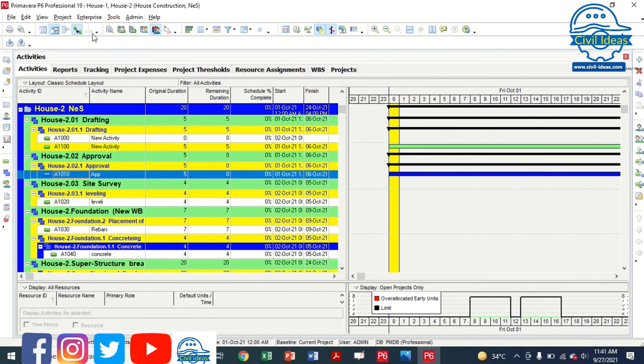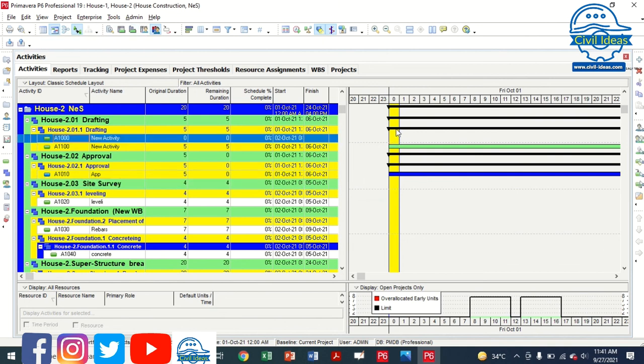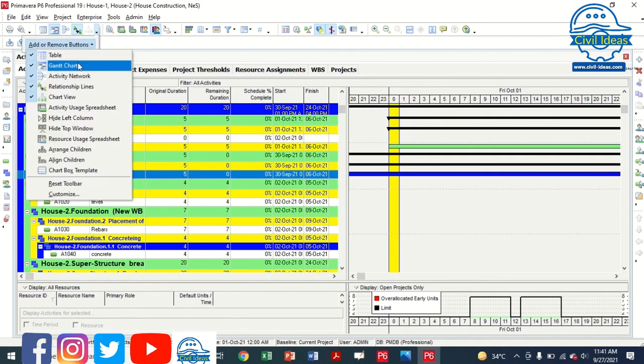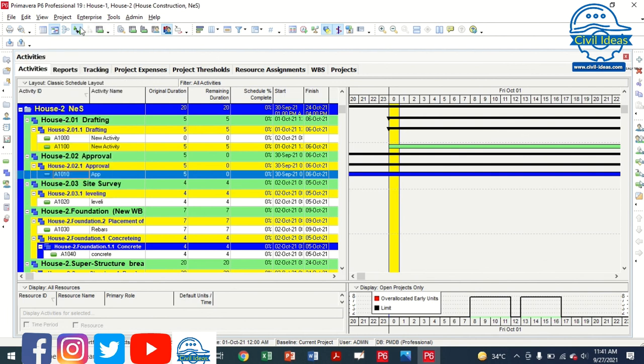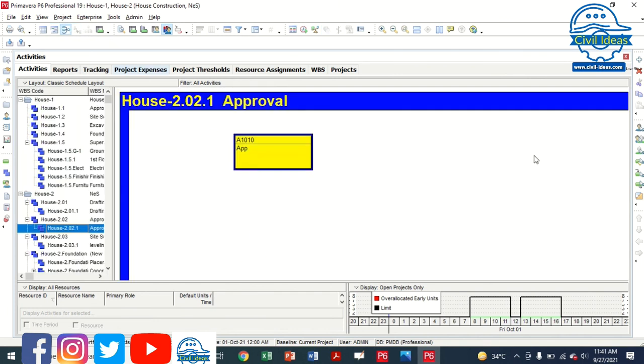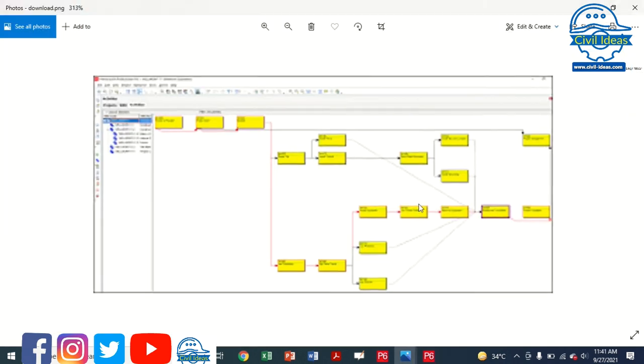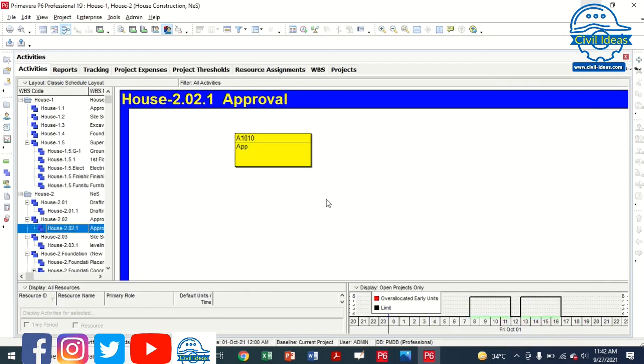And this is the activity chart, and to show it here, you can use relationship lines, okay, and the activity network. So this is the activity network. Normally it is not shown here. There's some problem with the setting, so you have to set it here, but normally it looks like that. I downloaded it from it. When you properly schedule any project, then it will look like this.